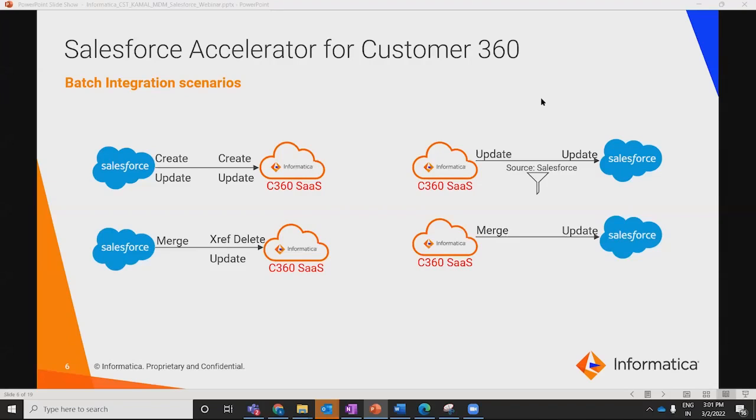Let's look at some of the batch integration scenarios now. Since it's bidirectional, we can create the record in Salesforce and directly get it in sync with the C360 SaaS application, and it supports both create and update functionality, even search before create. If I talk about batch, we support create, update, and in fact merge also. So all those operations are supported, from Salesforce to SaaS, and we can update from SaaS to Salesforce also.